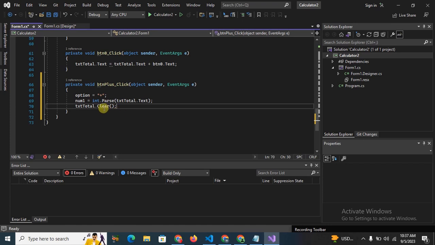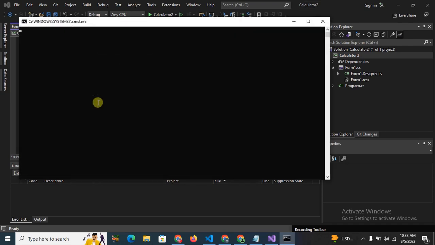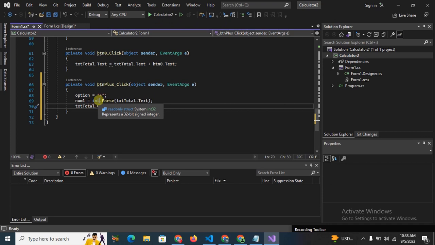This option is for plus. Remember that we click the plus button. So you say num1 equal to int.Parse. This int.Parse is trying to convert the text to integer because it was in form of text, in form of string before. For those of you that are familiar with programming, you will understand what I'm trying to talk about.